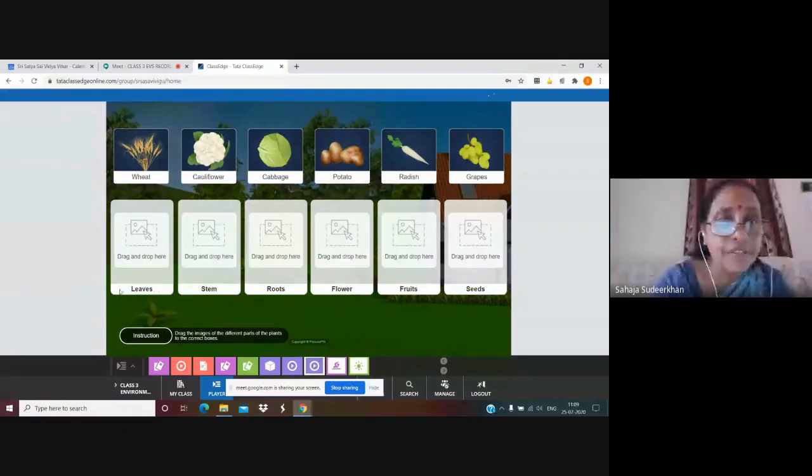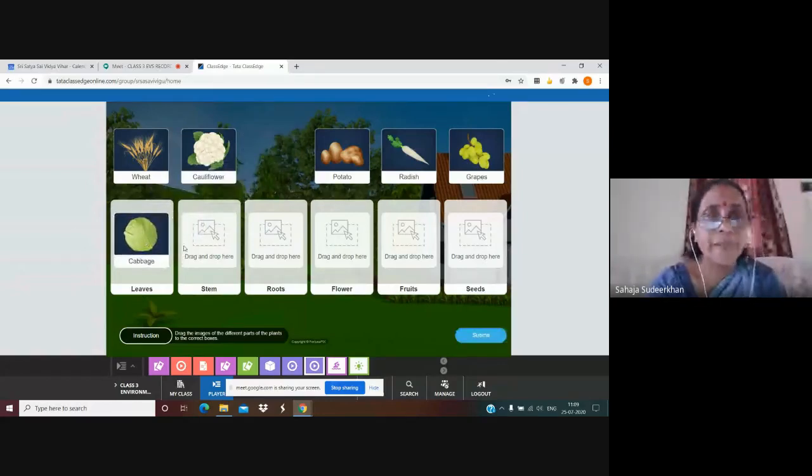Here it is written leaves. So, which one is the leaf vegetable? This one, this one, this one. Yes, cabbage is a leafy vegetable. So, let us click and drag and drop here. Okay. What is written here? Stem. Which one is stem vegetable? See, grapes, root vegetable is there. This is flower. This is seed vegetable, grains, cereals, wheat.